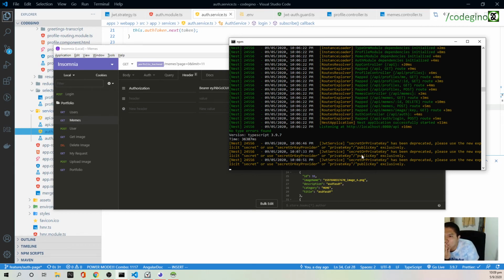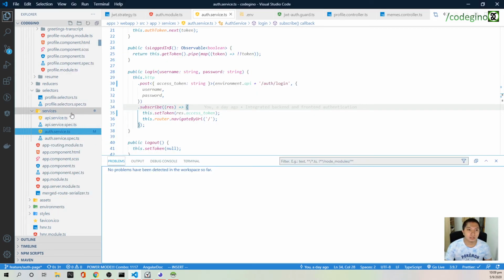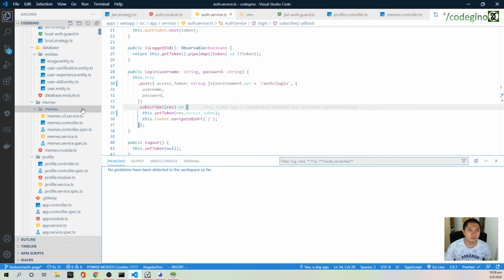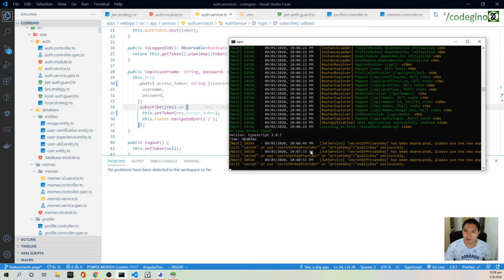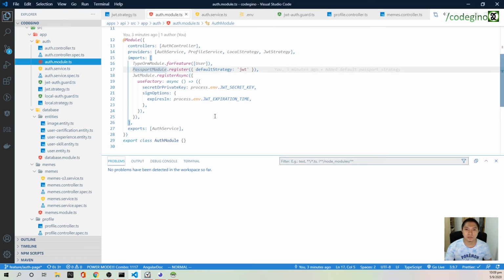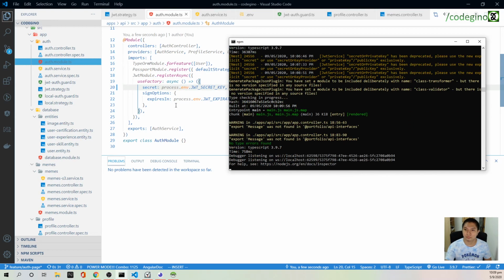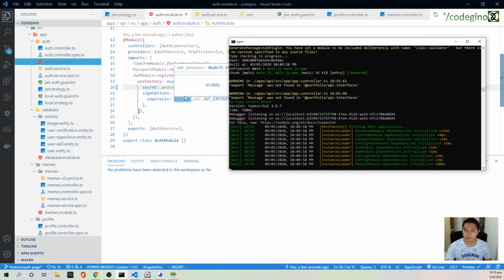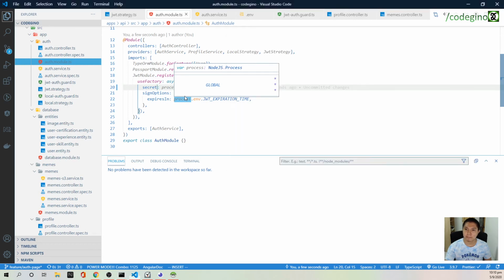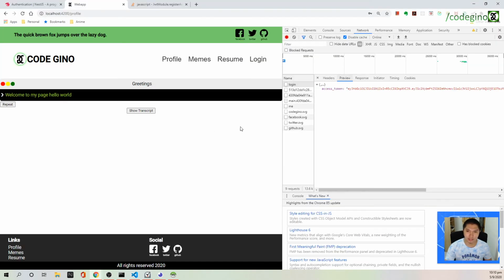Wait, secret or private key has been deprecated. Please use a new explicit secret. Oh, okay, secret. Thank you, whoever created this feature. In the auth module, instead of using this because it's deprecated, I should use the secret. Now let me try to log in again.